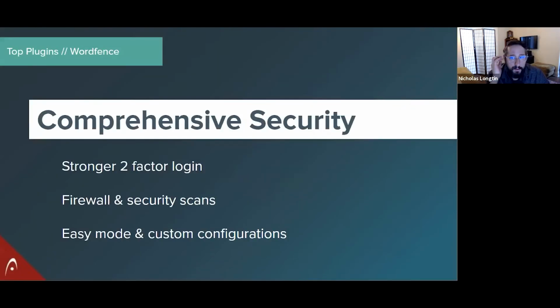So the first plugin we're going to talk about is really important. It's called Wordfence. Wordfence is a comprehensive security plugin that provides a much stronger login to your WordPress admin area. It provides a really good firewall to block nefarious traffic. It will scan your site for problems. It has a very easy mode where you need very little technical knowledge to use it, and it also has quite a bit of customization available if you need that as an organization.